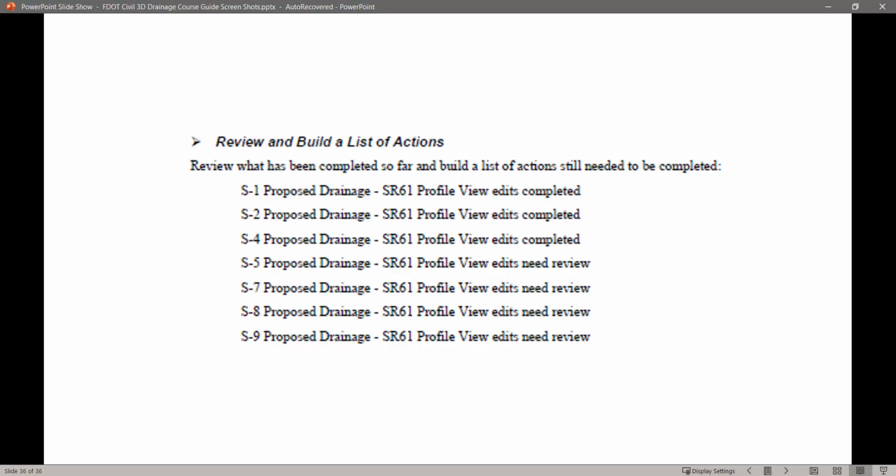Review what has been completed so far and build a list of actions that still need to be completed. S12 Proposed Drainage needs to be reviewed. S7 Proposed Drainage needs to be reviewed. S8 and S9 both profiles need to be reviewed and edited.